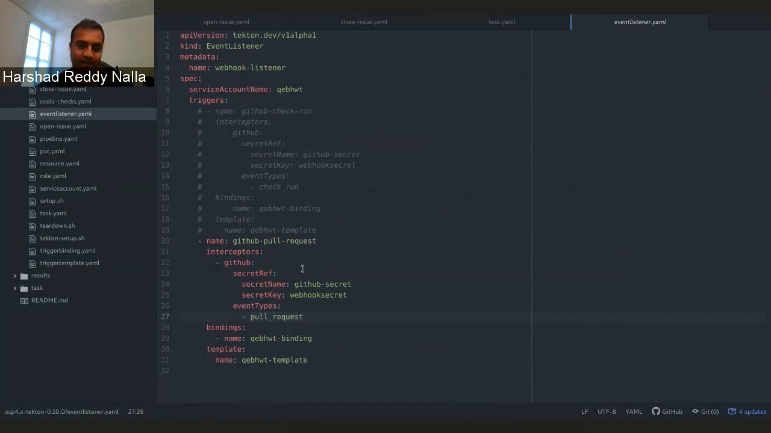So what it is doing is, in a GitHub pull request, it's first trying to check if the event type is a pull request. Right now we're just trying to listen to a pull request, but we want to achieve listening to a check run. A check run would be from a GitHub application. Similarly, we want to do it for other processes like an issue and other things. But right now we're just trying to implement it for pull requests.